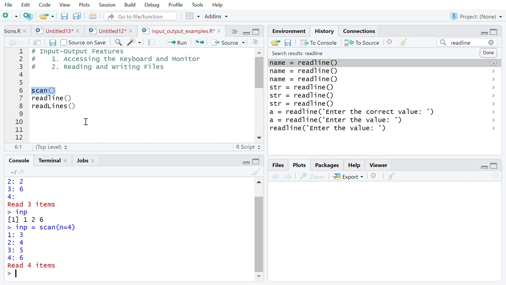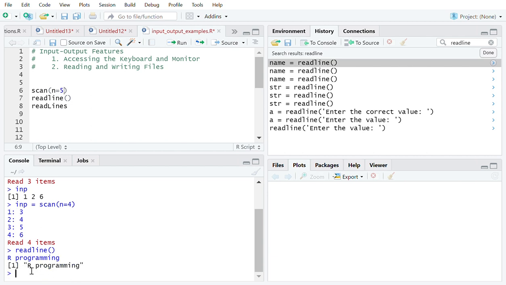Then readline. Here you can have n equals, suppose, 5. Now readline is a function which will read whatever you write here. Suppose I write R programming, it will read this line as a string, and it will give the output.